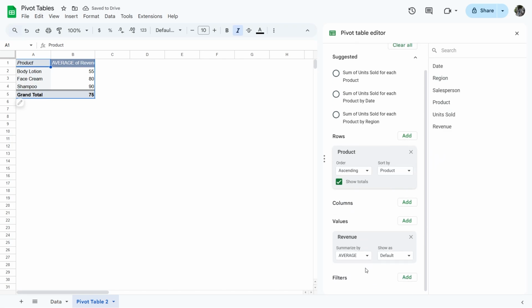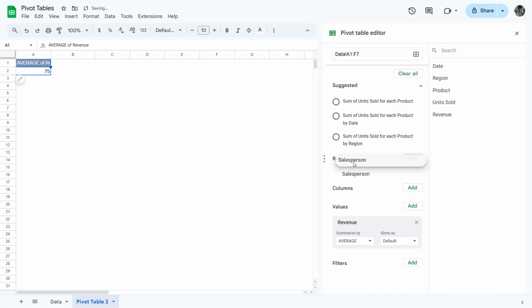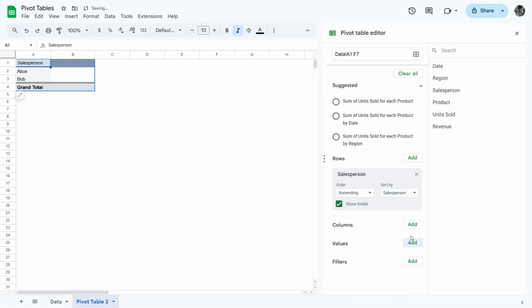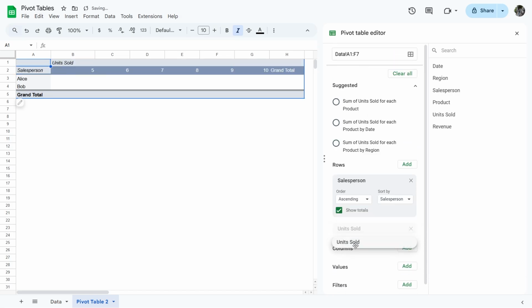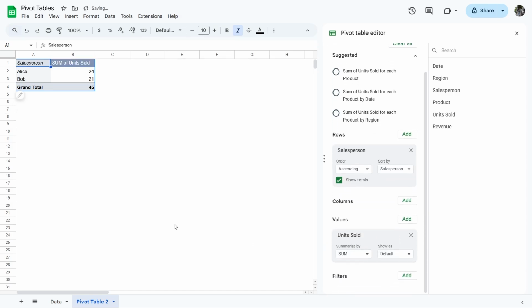Or let's say we want to know how many total units each salesperson sold. Remove product for now. Add salesperson to rows. In values, remove revenue and add units sold. Keep sum as the function. All this without a single formula. Just add the needed fields and the pivot table calculates everything.